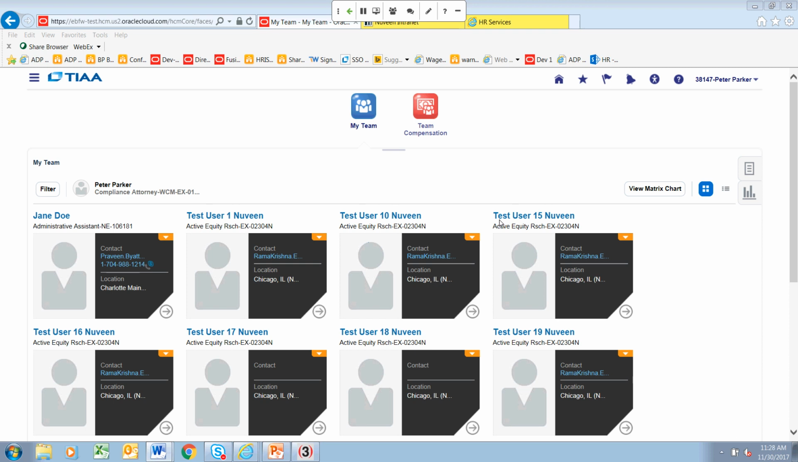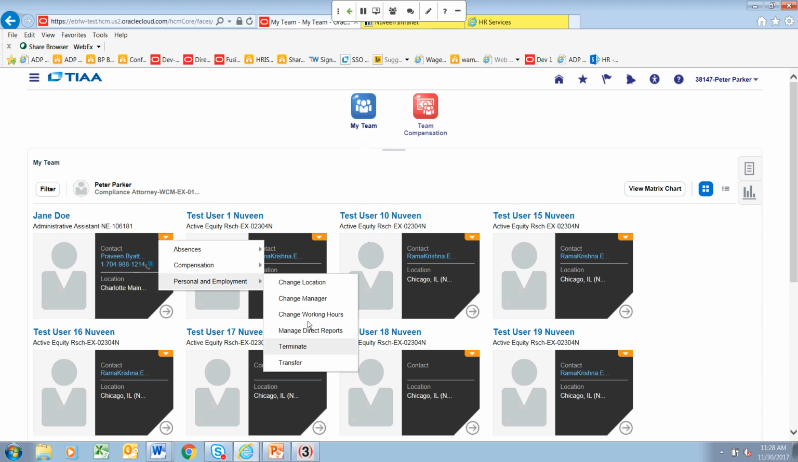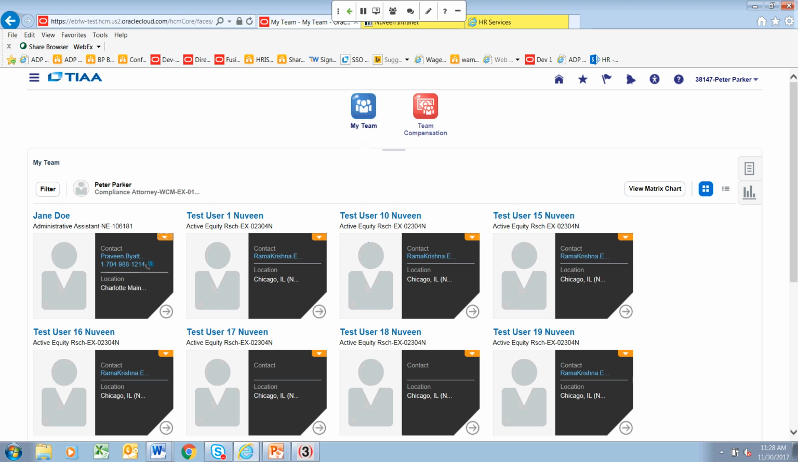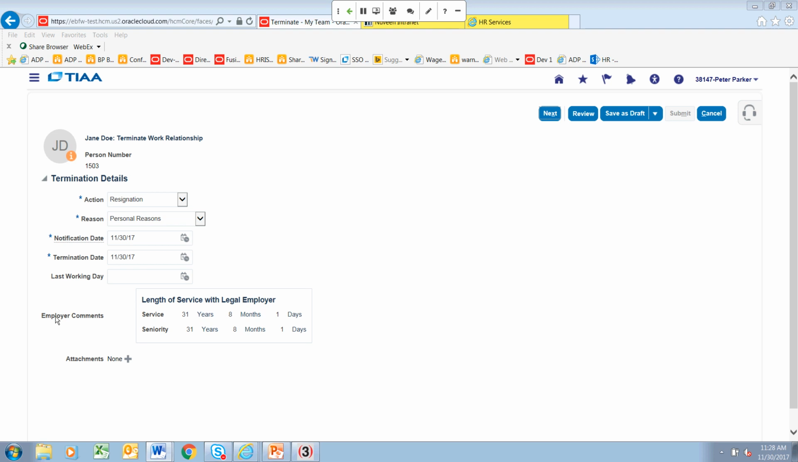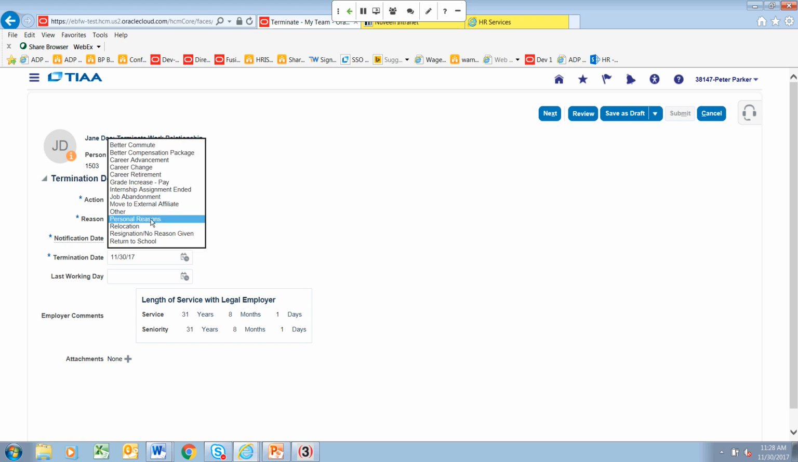So how do managers enter a termination? Once again, they'll navigate to that orange caret, click on Personal and Employment, and click on Terminate. Now let's say Jane Doe is getting a new job and it's closer to where she lives. So she is resigning. So as a manager, you're going to click on the resignation action and you will click Better Commute.